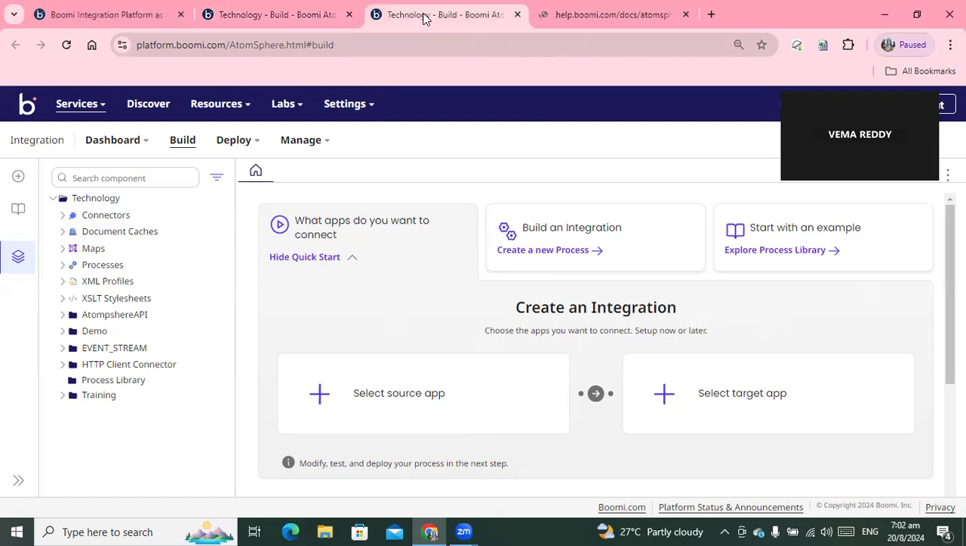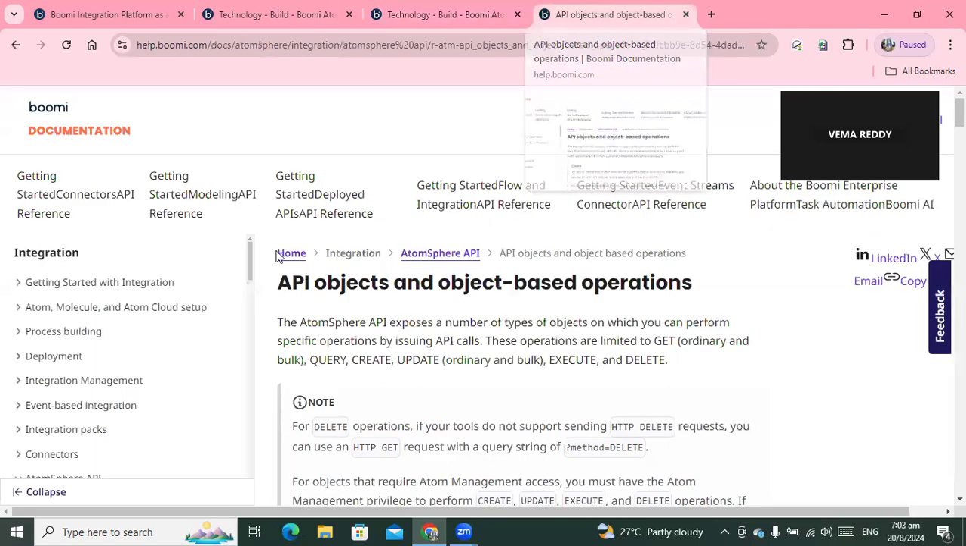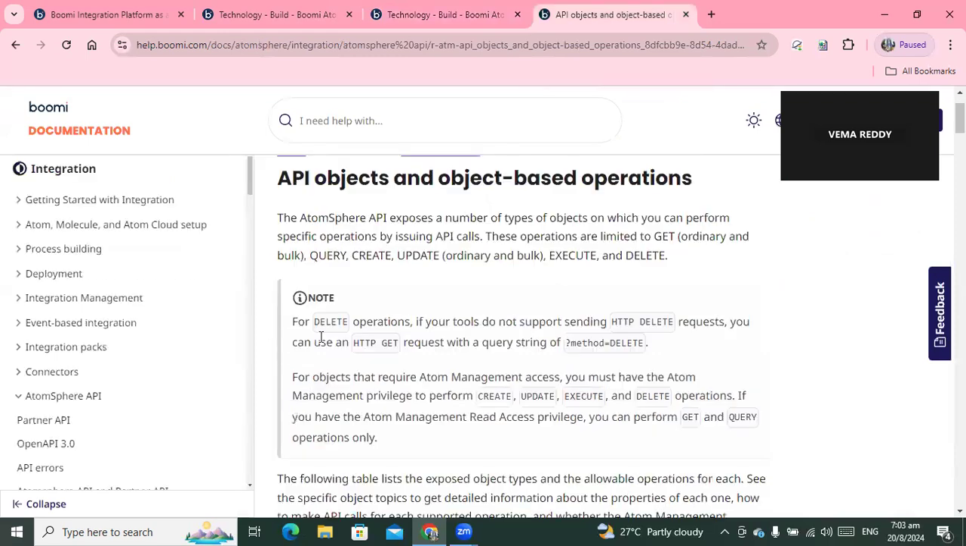So this Atomsphere API is very powerful, and it has so many features that we can build a lot of use cases with it. These use cases might help you internally, within the organization, to get a lot of insights about your Boomi components, executions, or Boomi processes. Like that, a lot of information you can get with this Boomi Atomsphere API.